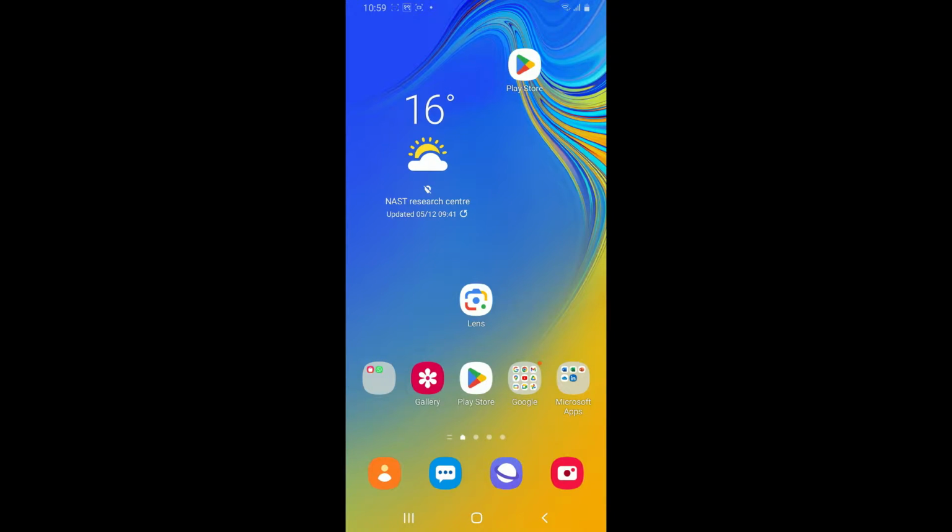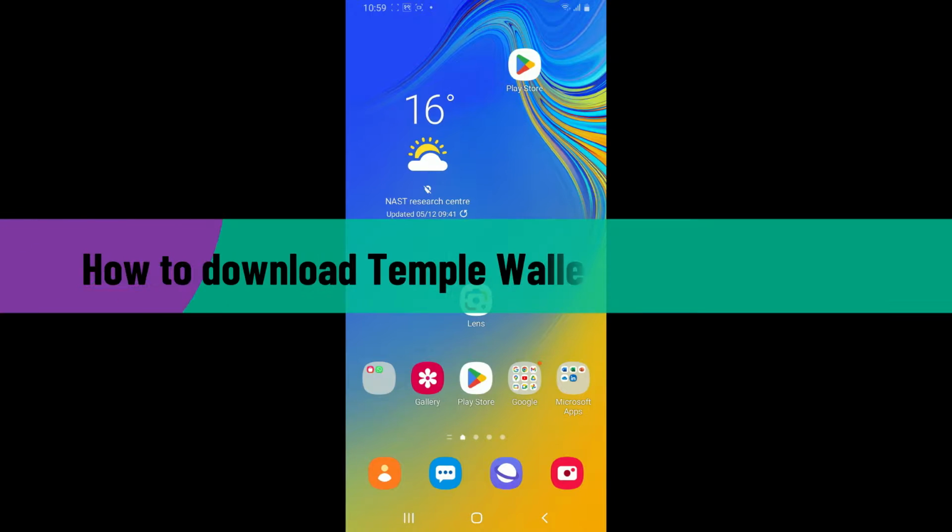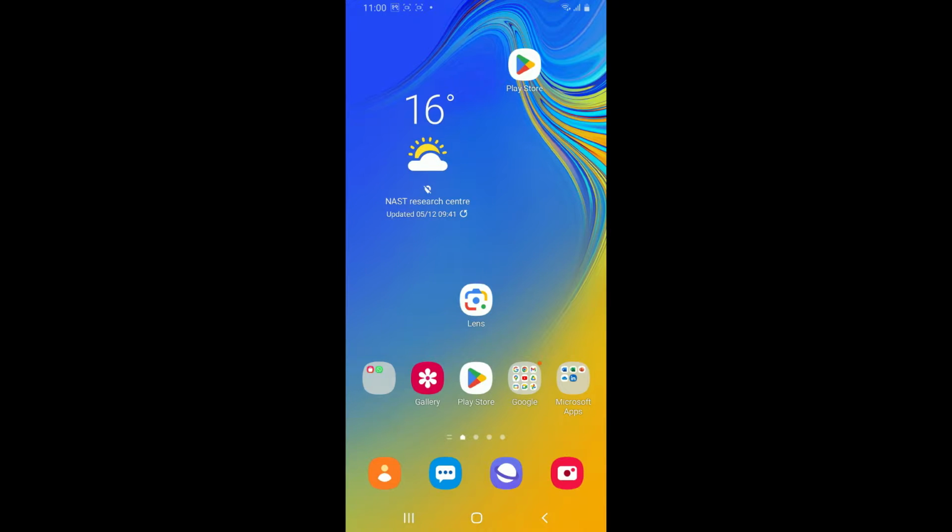In today's episode, I'm going to be showing you how to download the Temple Wallet application for your Android device. So let's dive into the video without wasting much of our time.